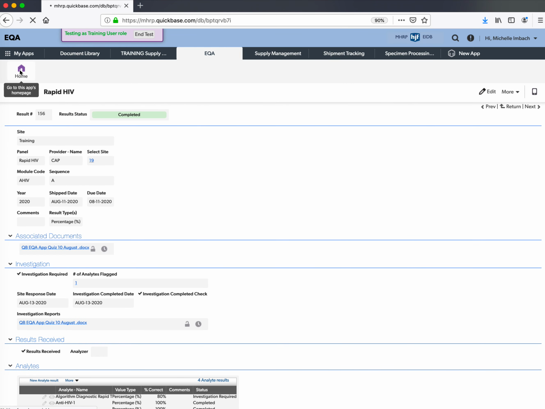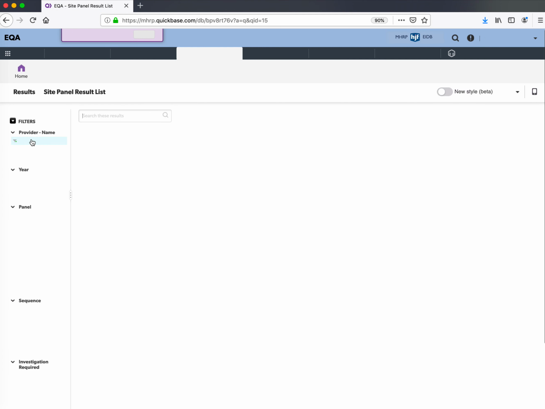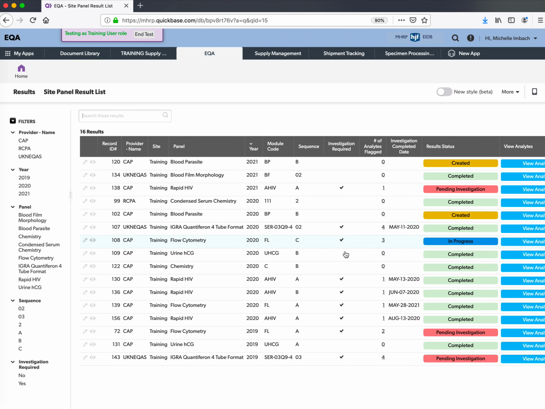So if I go back to the home screen, I'm going to show you some of my other favorite buttons. These are the quick buttons. These are all going to bring you to filterable comprehensive tables, which are really amazing. So we have the results list. This will bring you to the same set of information that you saw on that all results table on the site dashboard. This has the additional functionality where you can filter your results.